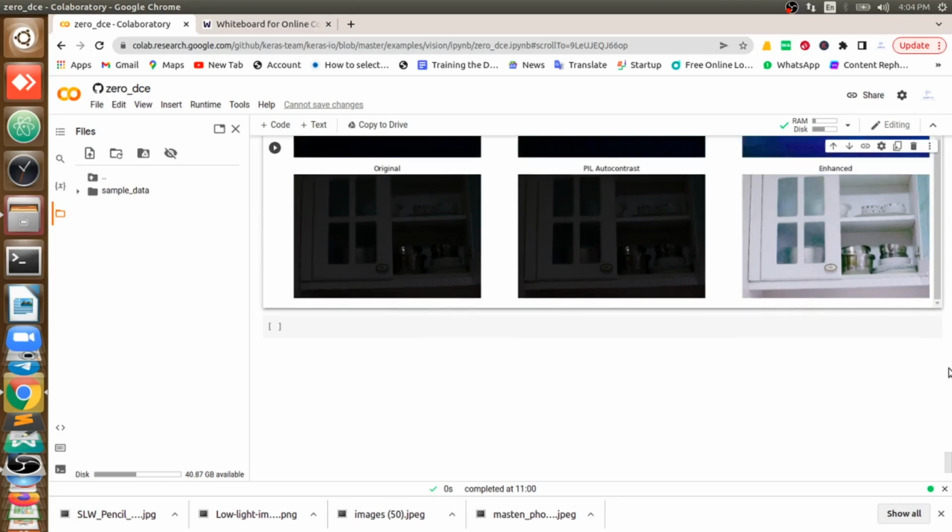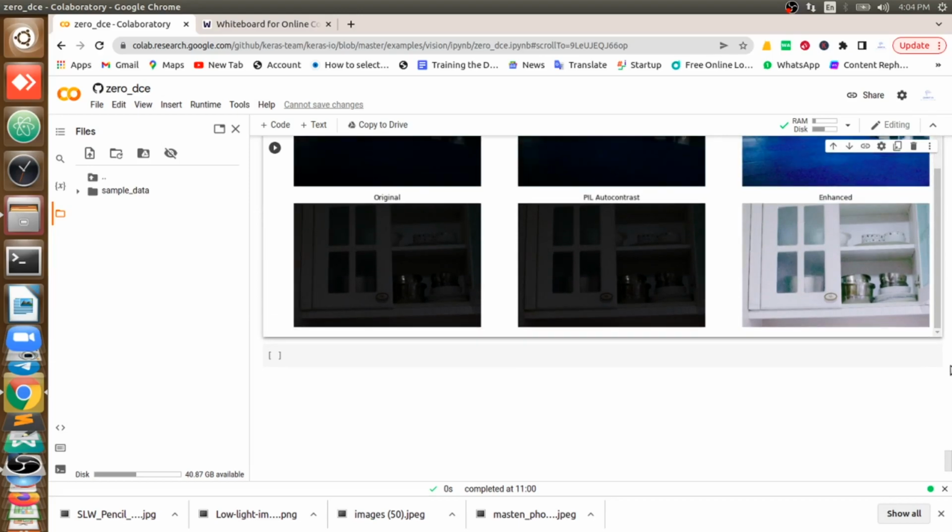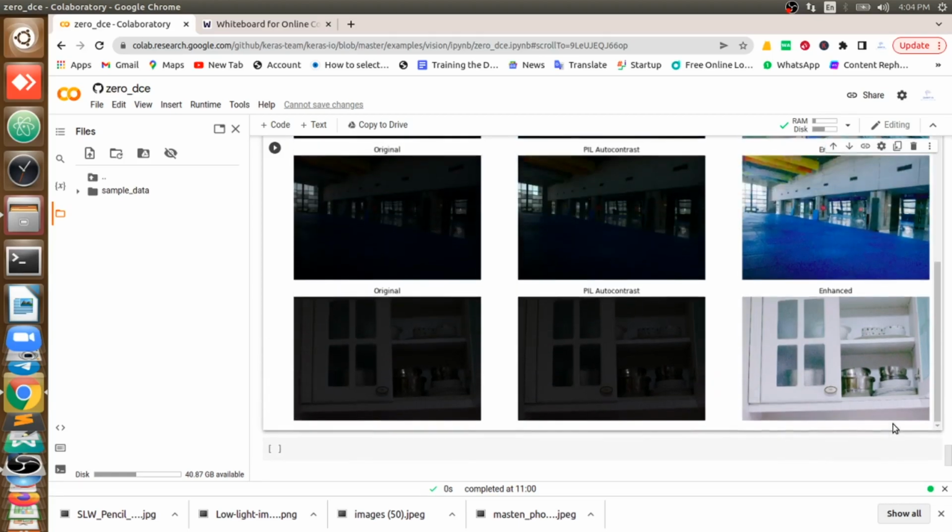You can use this and implement it on any other dataset. For example, you can take a medical field dataset, a defense field dataset, or an e-commerce field dataset. You can train it very well and get good results.